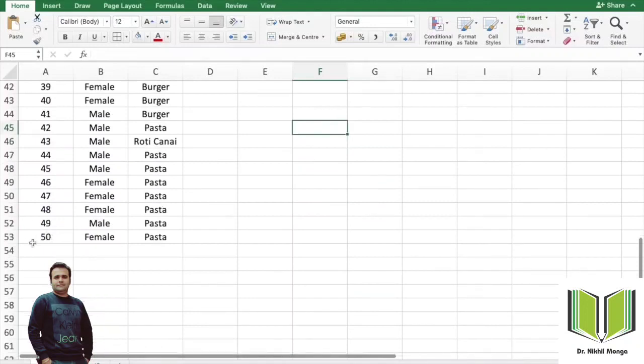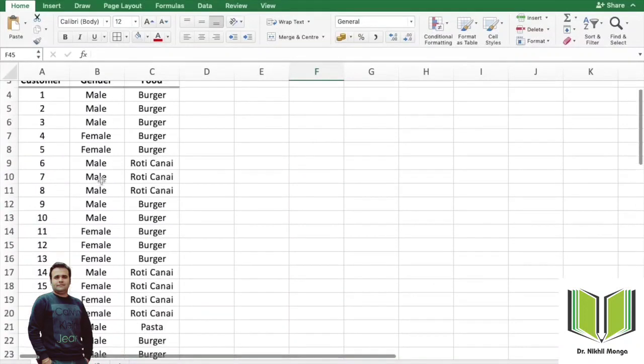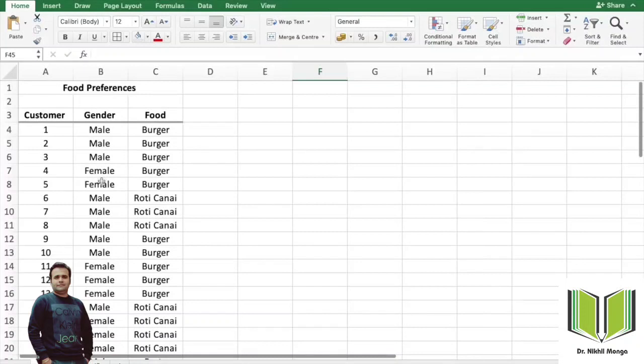So I recorded the data for 50 customers. Now you can see these are my observed data, right. So what I'm going to do from my observed data is that I want to see whether the number of males who prefer burger, what are the number of females who prefer burger. Now to check this, first I'll make the pivot table.